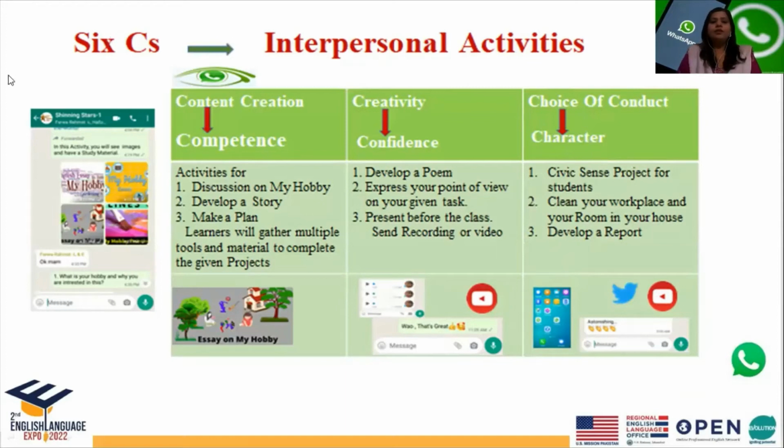These are the six C's interpersonal activities. We can see that we have divided the six C's activities into two types of activities. One is interpersonal activities and the other is intrapersonal activities. So these are interpersonal activities which have been conducted in different classroom sessions. First of all, you will see over here that content creation creates competence, and we have conducted activities: discussion on my hobby, develop a story, make a plan, and then learners gathered multiple tools and material to complete these given projects. So here creativity creates confidence among the students.